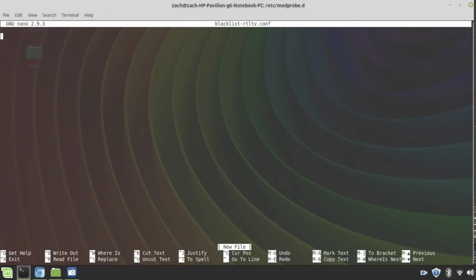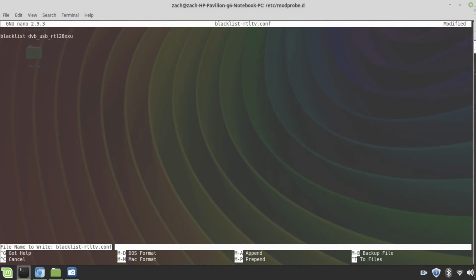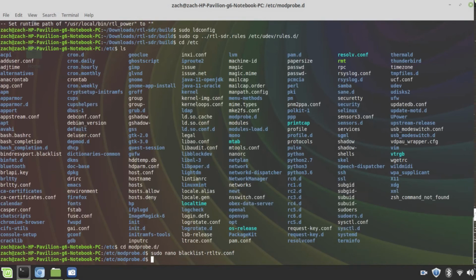In this file, we're going to blacklist dvb_usb_rtl28xxu, which is the television driver for the USB device that we're using, an RTL 28 something something U. And that's going to be the one line in this file. We're going to write it out as blacklist-rtl.conf, and now we're going to exit.